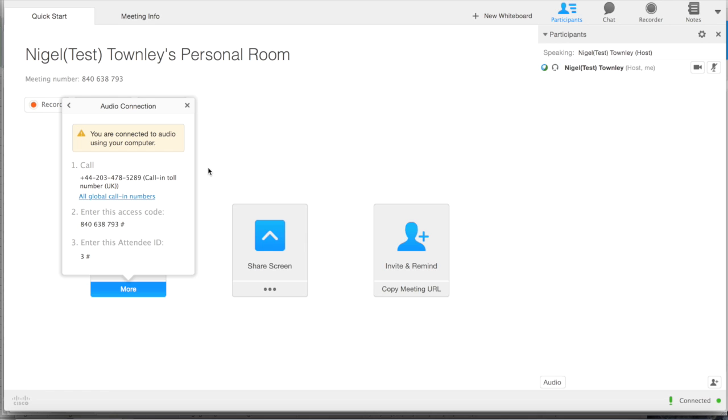Welcome to Webex. Enter your access code. It's the access code, which is 840638793 hash. Enter your attendee ID number followed by a hash. And in my case, it's 3 hash.